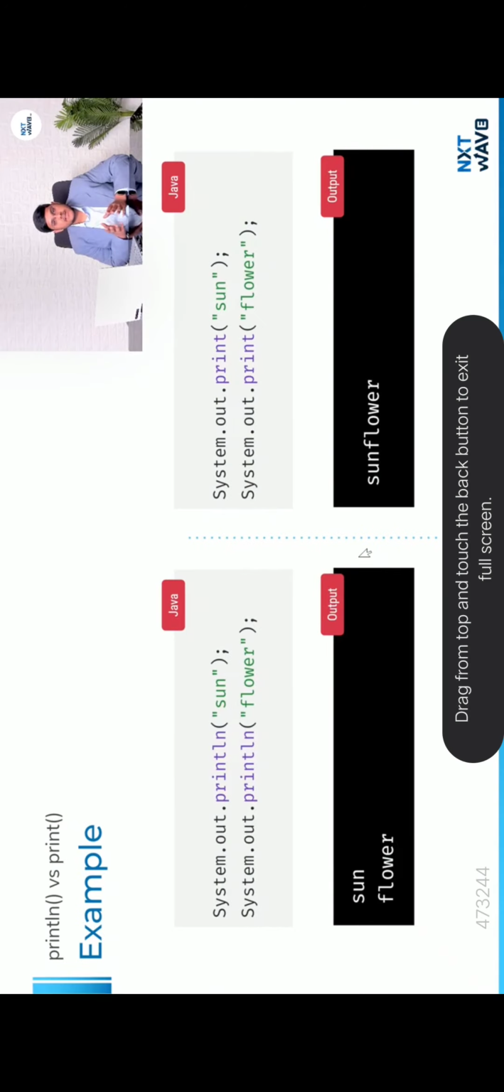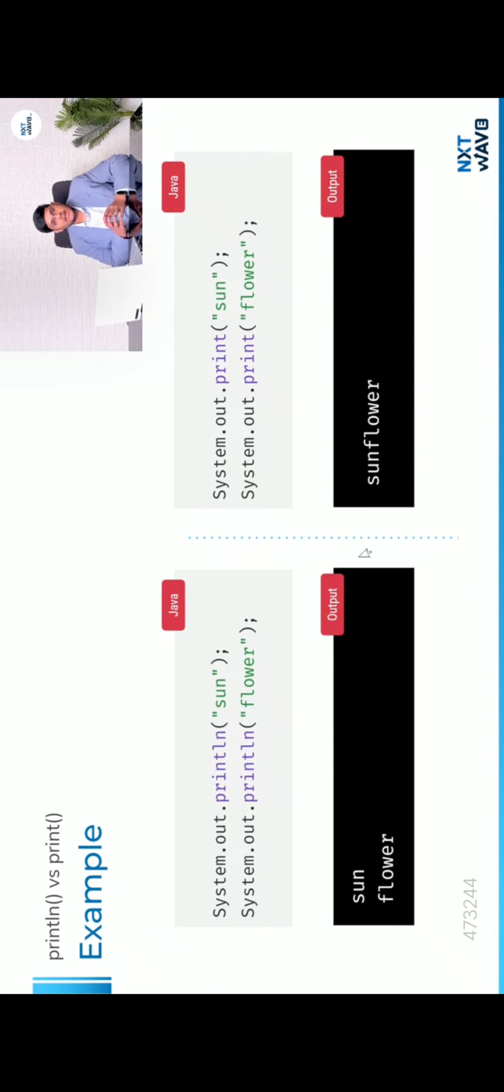Assume we write a piece of code like System.out.println of sun and System.out.println of flower. The way it prints is sun in the first line followed by a new line, and then it will print flower and again add a new line. If you look at the code towards the right, where we are just using print, it first prints sun, and it will not add any new line, and then it will print flower, sun followed by flower. There is no space or new line in between.